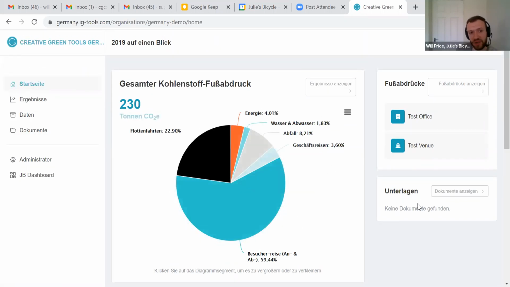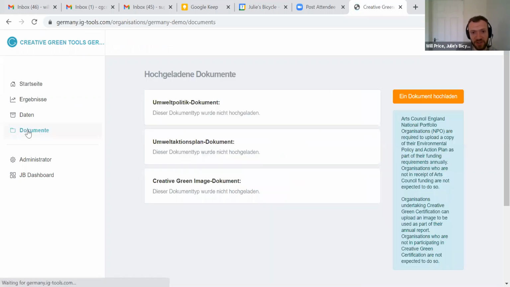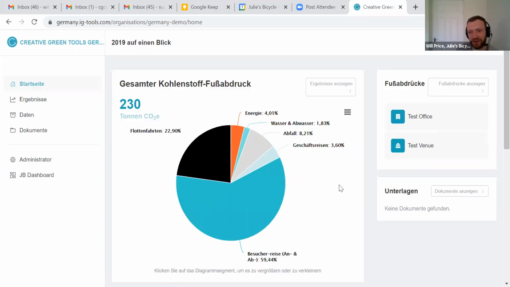And there's also a section for documents, which is very simple. It's basically just environmental policies or action plans. You can upload a document just to have it on the system. That's mainly a product of our Arts Council work, where we request that they provide a policy and an action plan, so we built that into the tool. It might not be needed or useful, but at the minute you can upload a document if you want to, and that would show here that there's an environmental policy on the site. I think it's helpful to have it all together and encourage people to keep them together.